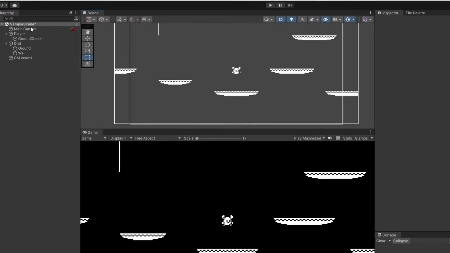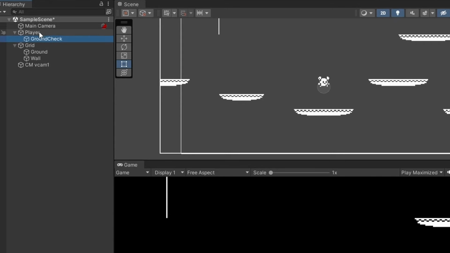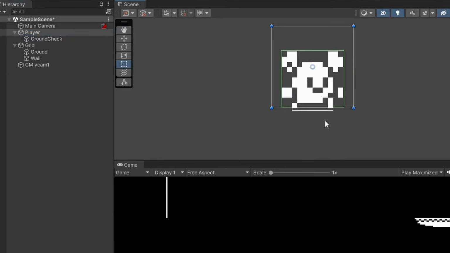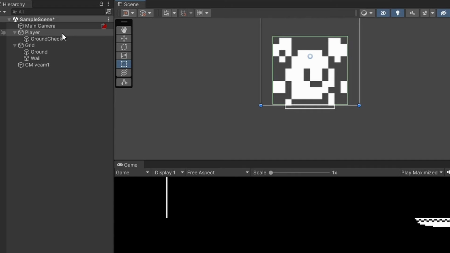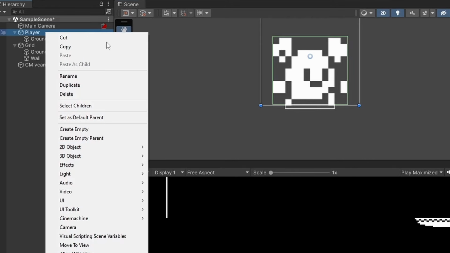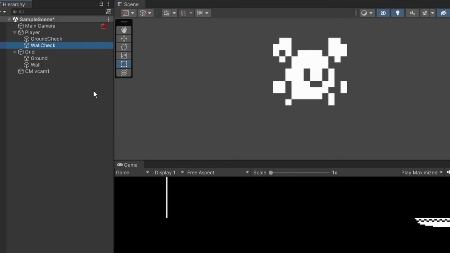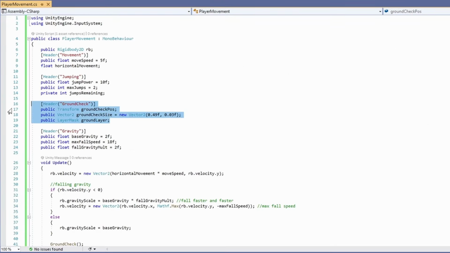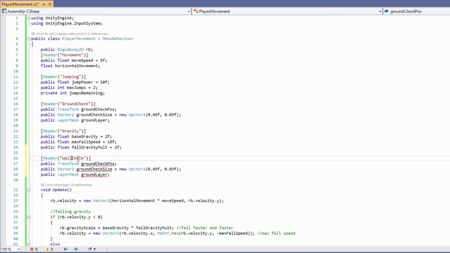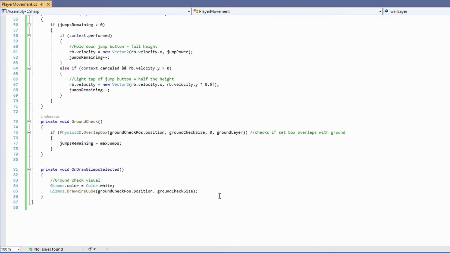So for jumping, we added this ground check to our player, which we can see and edit using a gizmo, which is this white box below our player. For wall slides, we'll add a wall check. So right click on our player and go create empty and name this wall check, and the rest we'll do inside our script. So open our player movement script, and we'll want exactly the same as our ground check. So we can copy that and paste it, but we'll rename the header wall check, and all our variables will replace ground with wall. Then down where we draw a box for our ground check, we can do the same for our wall check. So copy and paste these. We'll make this one blue and get our wall check position and our wall check size.